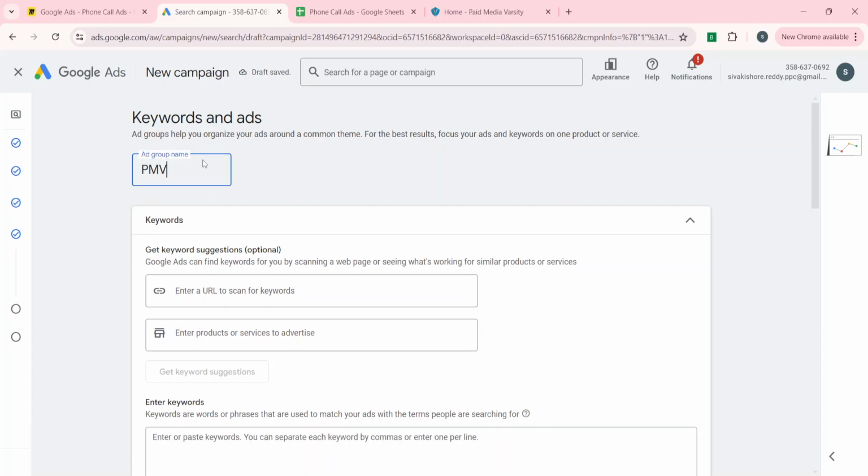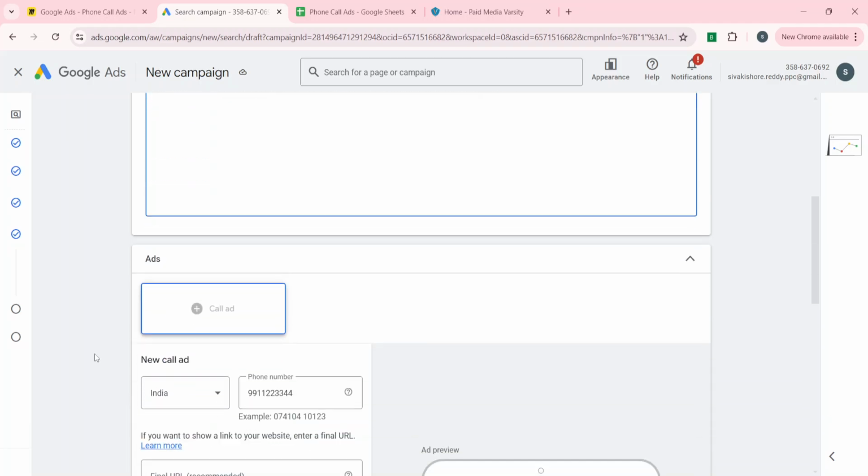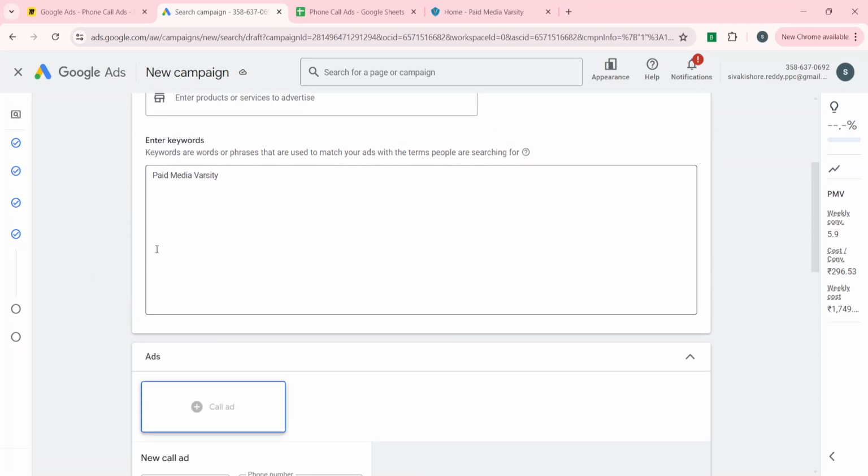Here just give it as PMV, and here you have to give the keywords. Let's say paid media varsity, that is the keyword you want to bid for in the call campaigns, and this is the ad you have to create. So give the proper keywords before. Let's say paid media varsity call, like this.